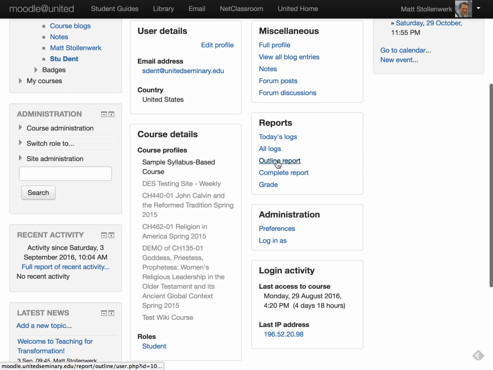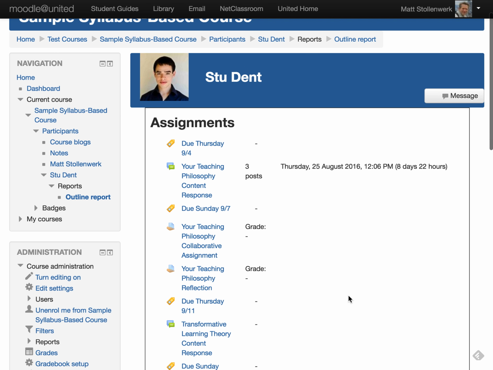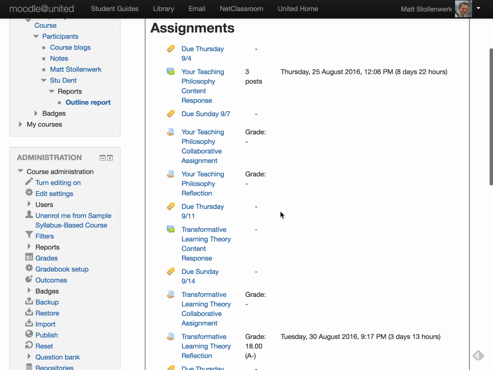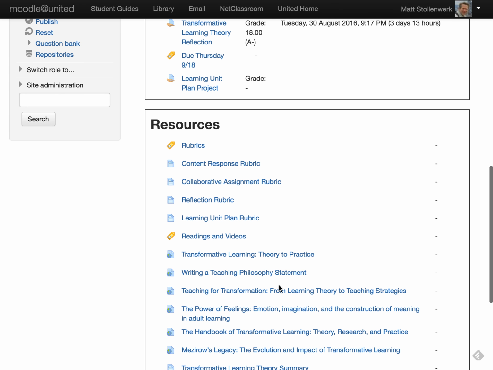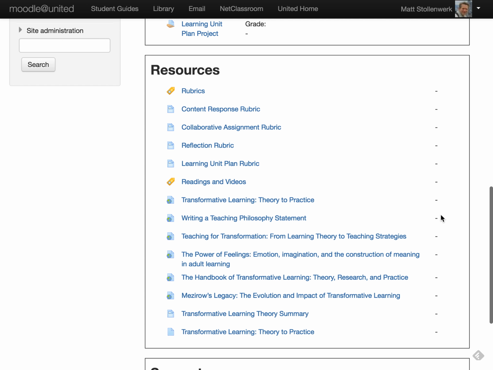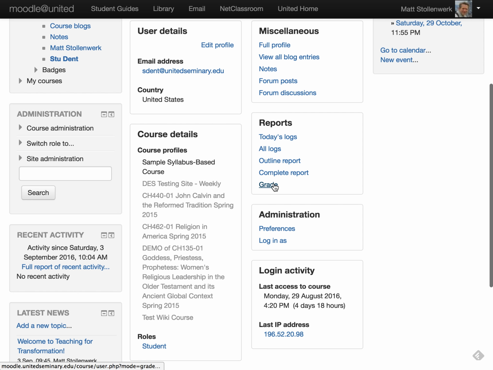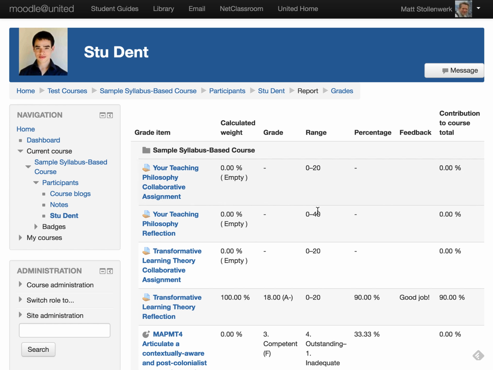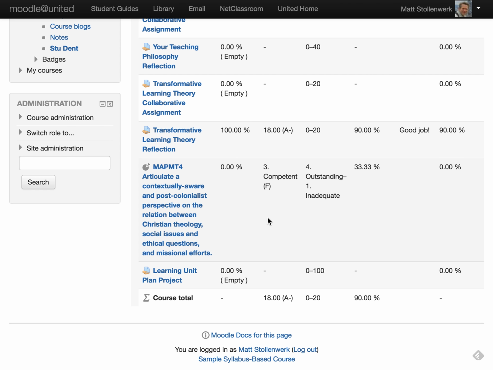Another item is the outline report, and this shows students' participation by course activity: what they've accessed, what they've submitted items to, and what they've been graded for. For example, this student hasn't accessed any of the resources, so that might be a red flag right there. And of course, the grade report lets you see the students' grades for each of the activities. This is also accessible in Gradebook.